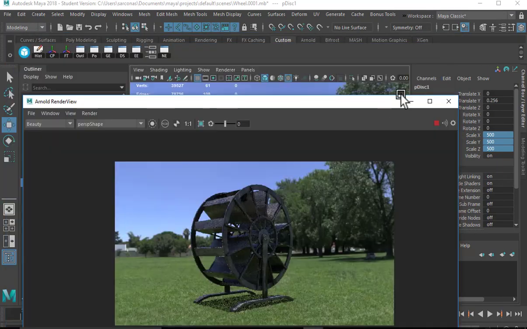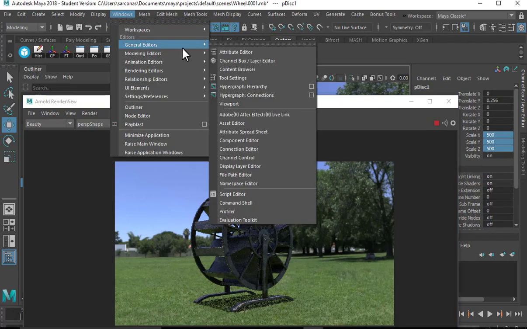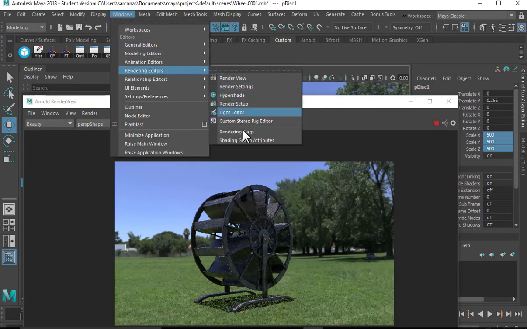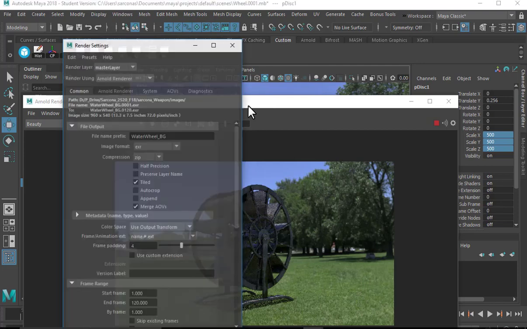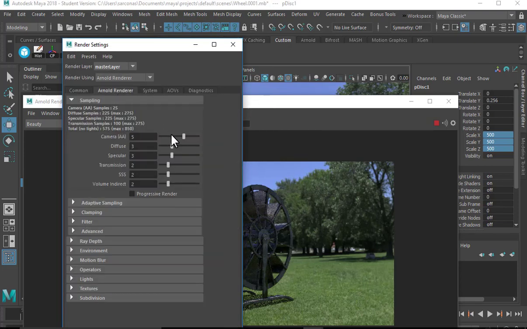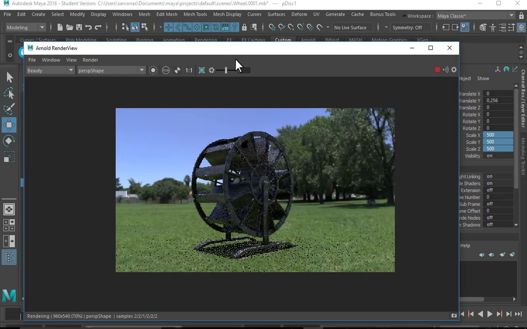And I'm also going to go into my render settings real quick. Window, render settings. And I'm just going to knock these settings down, because I still have them on the render quality settings I was using before. All right, there we go. Okay. So that gives us an idea of what it's going to look like.